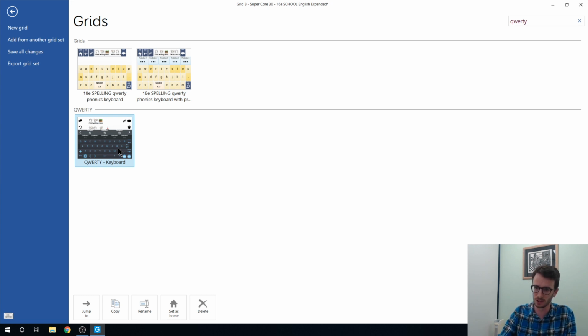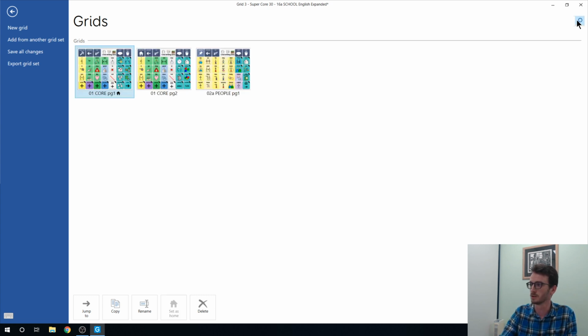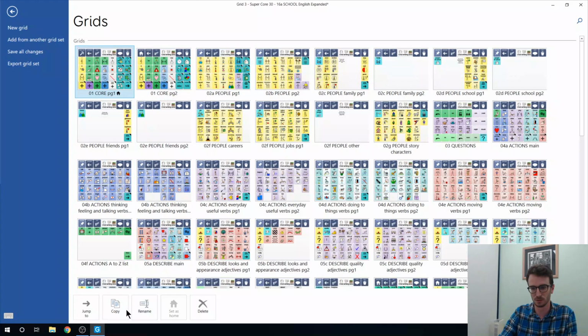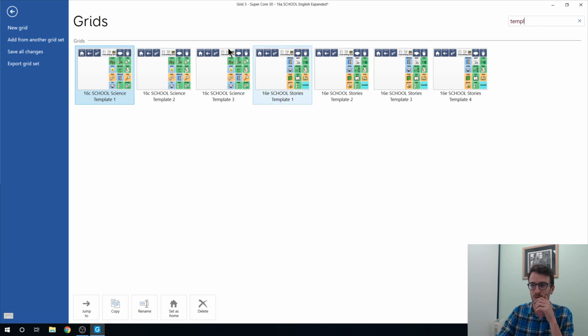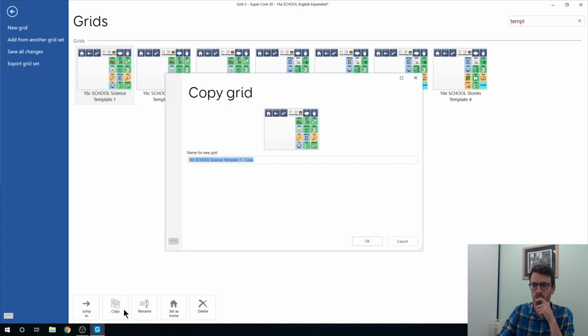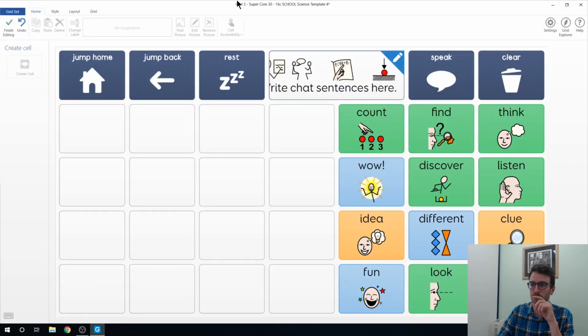And Smartbox grid sets often have a template grid. So from here, you can also copy an existing grid in the grid set. So if I wanted to create a particular page, if I find an example template, you can see here there's a whole bunch of grids that say template. And maybe I've used all of these already and I need another one. I can copy that existing grid, call it template 4, I think we've got 3 already. And then we've got this new page.